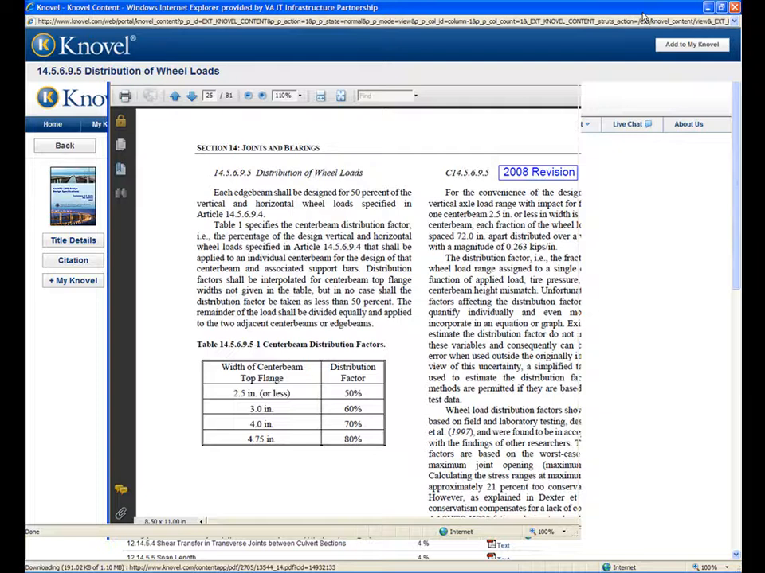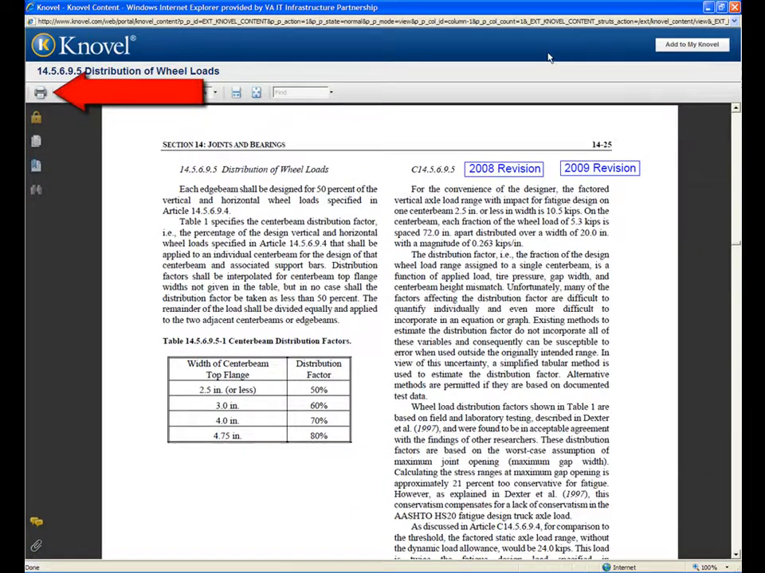Files in Knovel are in PDF format, with bookmarks for ease of navigation and familiar options to save or print.